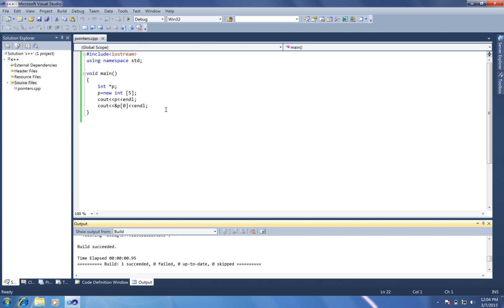Basically, if you don't know the size needed for an array until runtime, you need to allocate the array dynamically. That was it for the operator new.